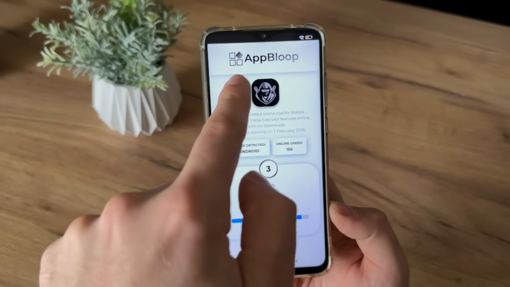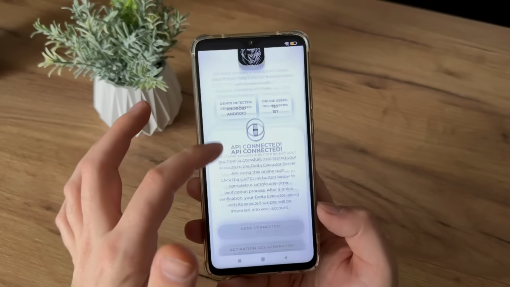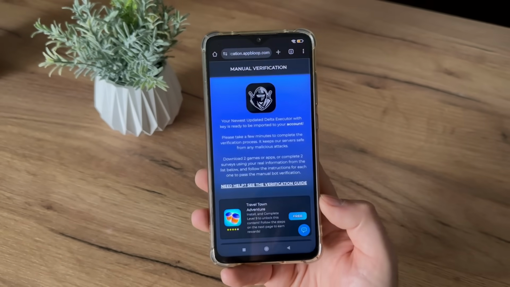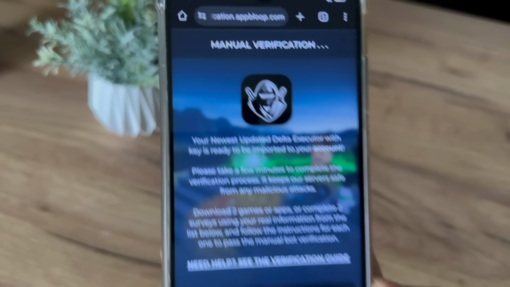This AppLoop is the best working method. Okay guys, app connected, nice. Just scroll down and click I'm not a robot to verify yourself. Perfect, guys, and now we're in the manual verification step, the last one, the most important step.